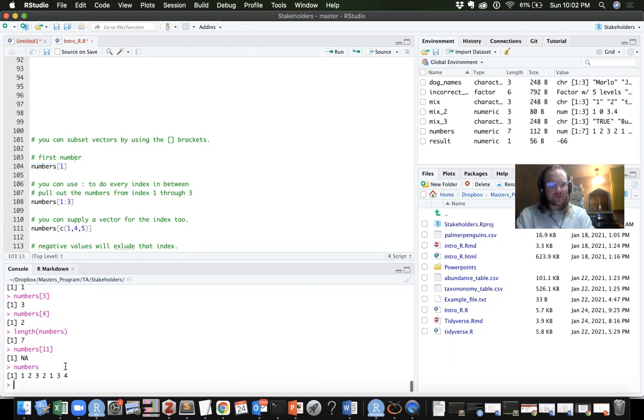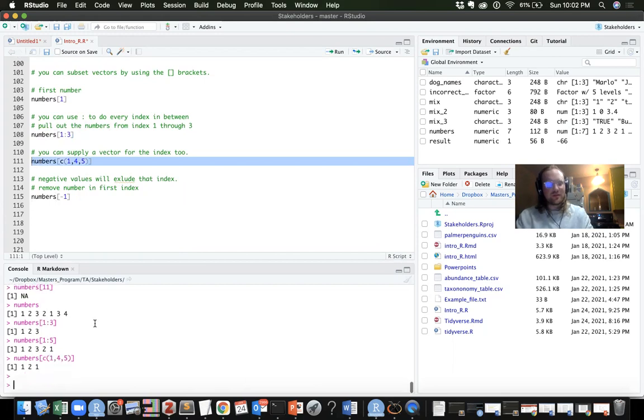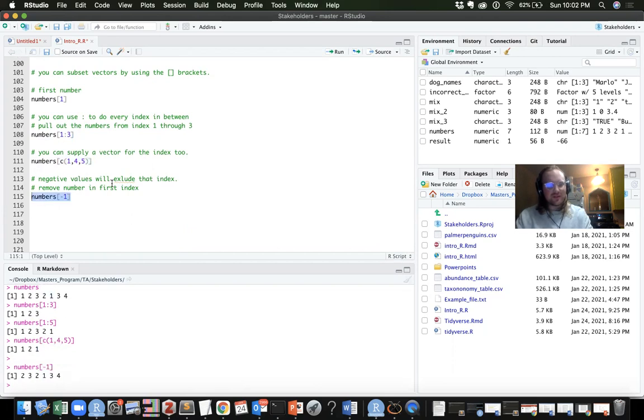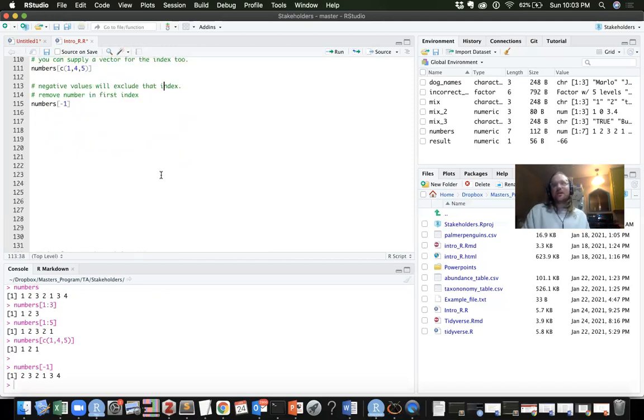So here's the use of the colon, 1 through 3. We can also set it to anything, like 1 through 5, so it pulls out the index 1 through 5. You can supply a vector as we mentioned earlier, giving us 1, 4, and 5, which gives us these values. And negative values will exclude them from the index. Cool. So that's just basic subsetting.